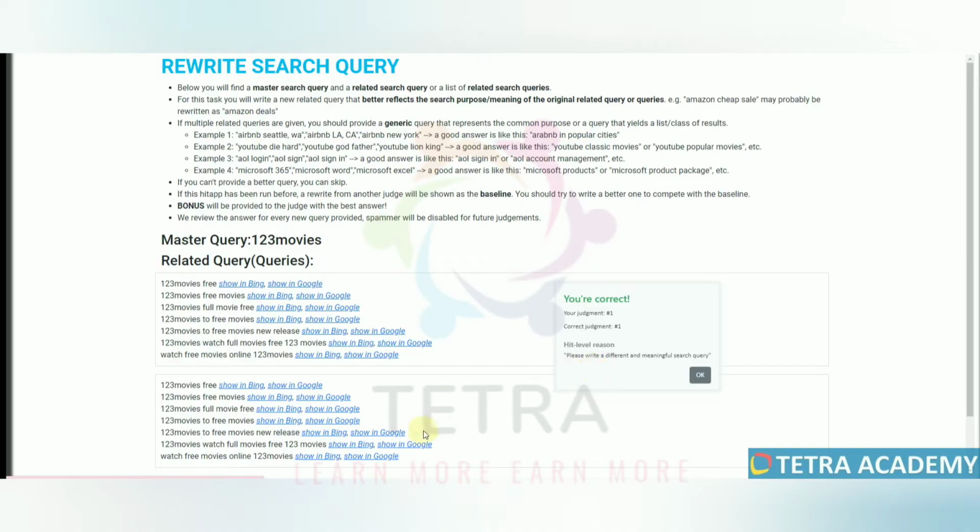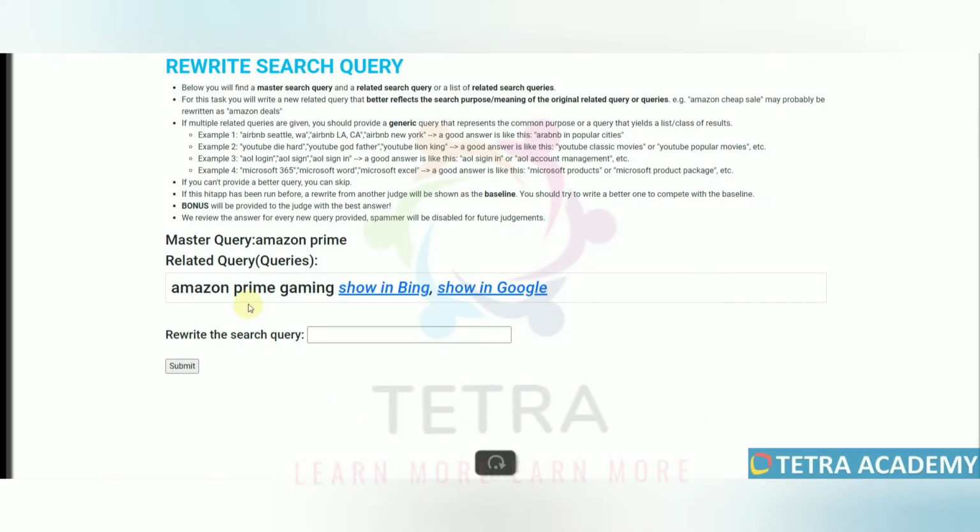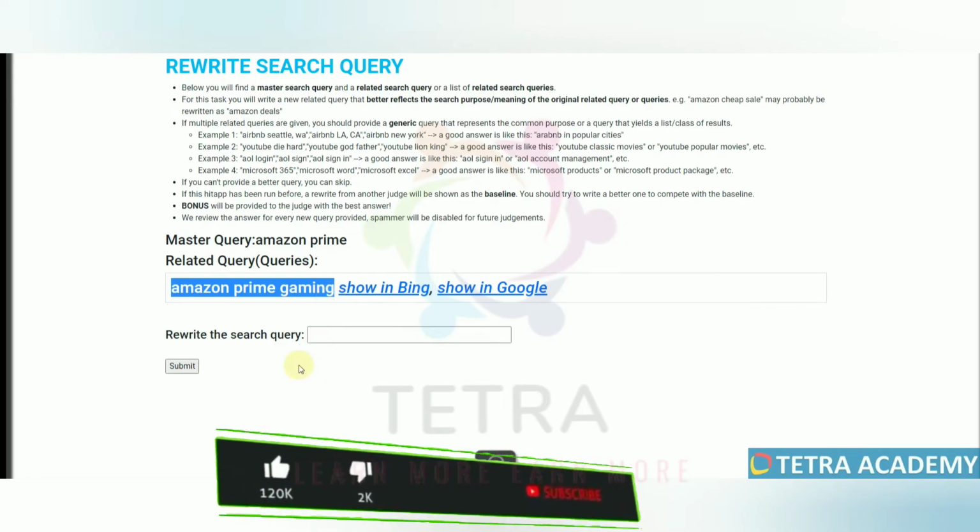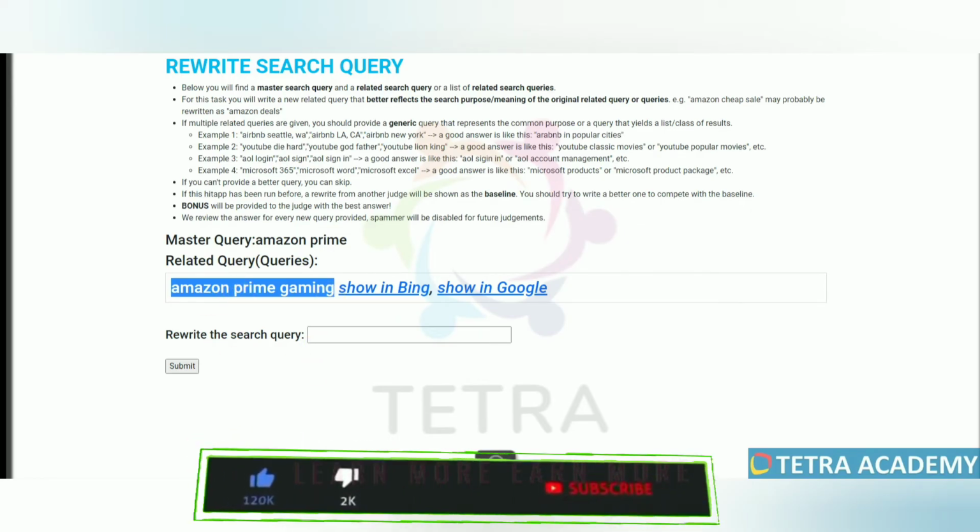Let's move to the next query. Next query is Amazon Prime Gaming. Okay, Amazon Prime is a master query. It means it is showing the entity. Thereafter, the related query is Amazon Prime Gaming. So we have to rewrite the search query for better understanding, to fulfill the purpose of a user.